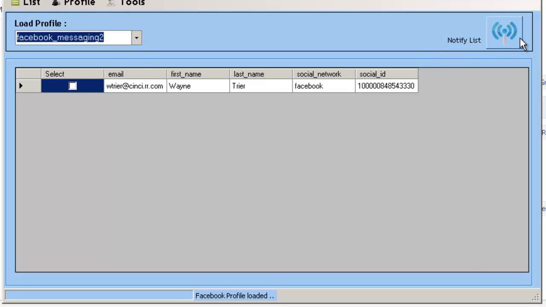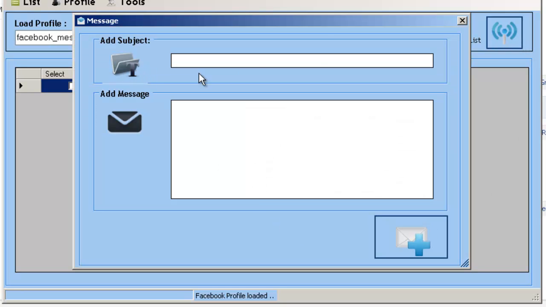And then we can hit notify list. It brings up a simple message, and you can add a subject and a message and hit send, and that'll go ahead and send the message via the Facebook and Skype messaging platforms straight from this tool right here, and it will send broadcasts to all your contacts at once, utilizing those profiles.